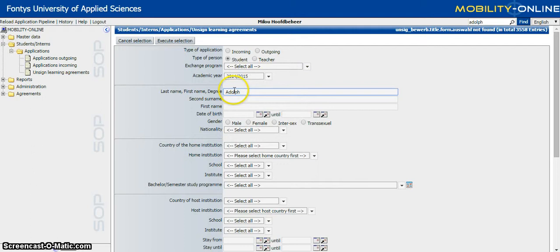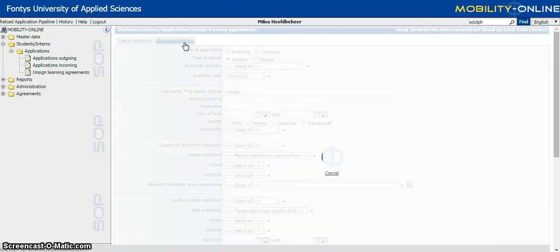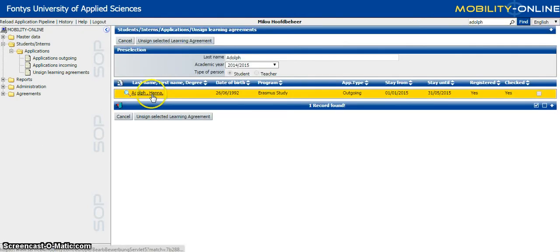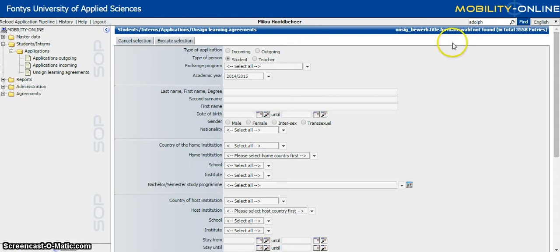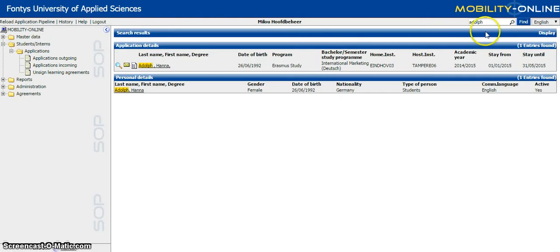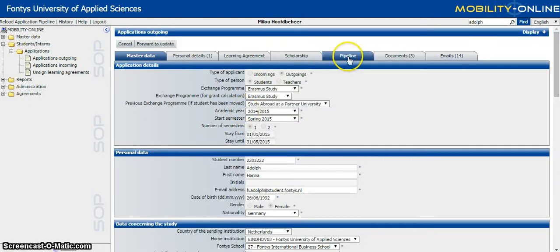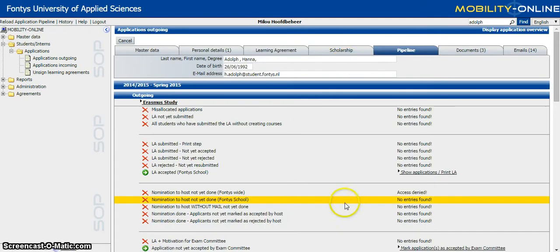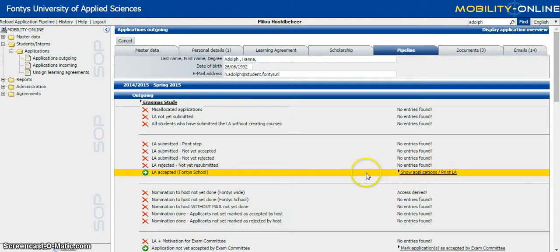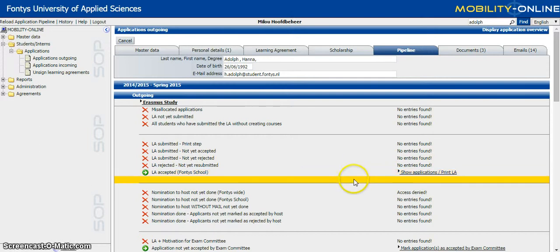Okay, so we want to look for her, unsign her learning agreement, and it's going to look for her, and this is her. So if we want to unsign it, we tick the box and we unsign it. I won't do that now because it will only cause more trouble. Okay, so once that's done, then you will be able to reject it again, and then the student is able to make changes again. Okay, so there are two steps. You have to unsign it and then you can reject it.